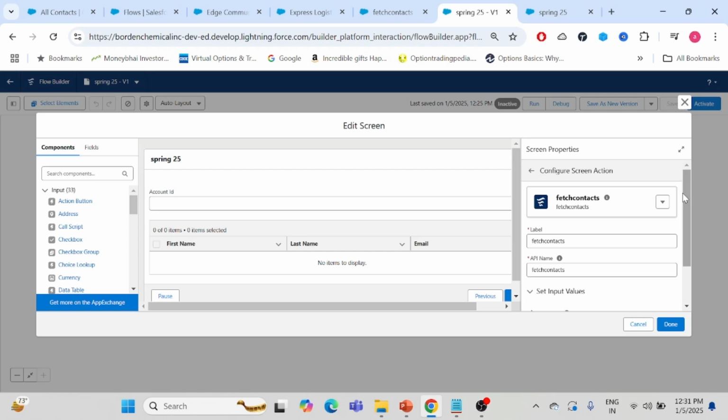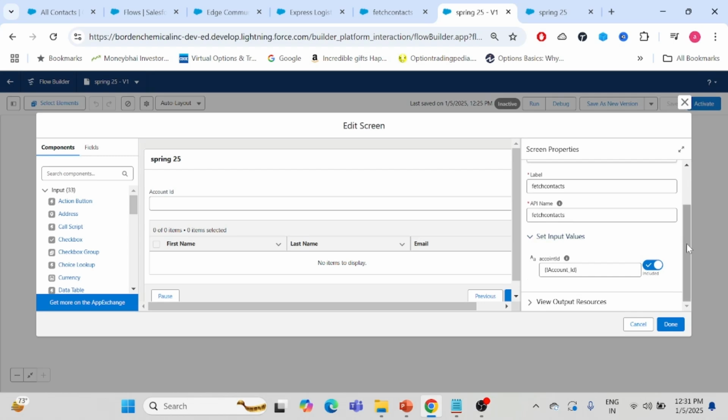So this is what the screen action is going to do. It will automatically fire whenever there is a change in the input value. You can say it is more of a wire method in LWC, which automatically gets fired whenever you make any change in the variable which has been passed as a parameter. Same concept here also: these auto launch flows will get fired whenever there is a change in the input value. So this is how we basically set it up.